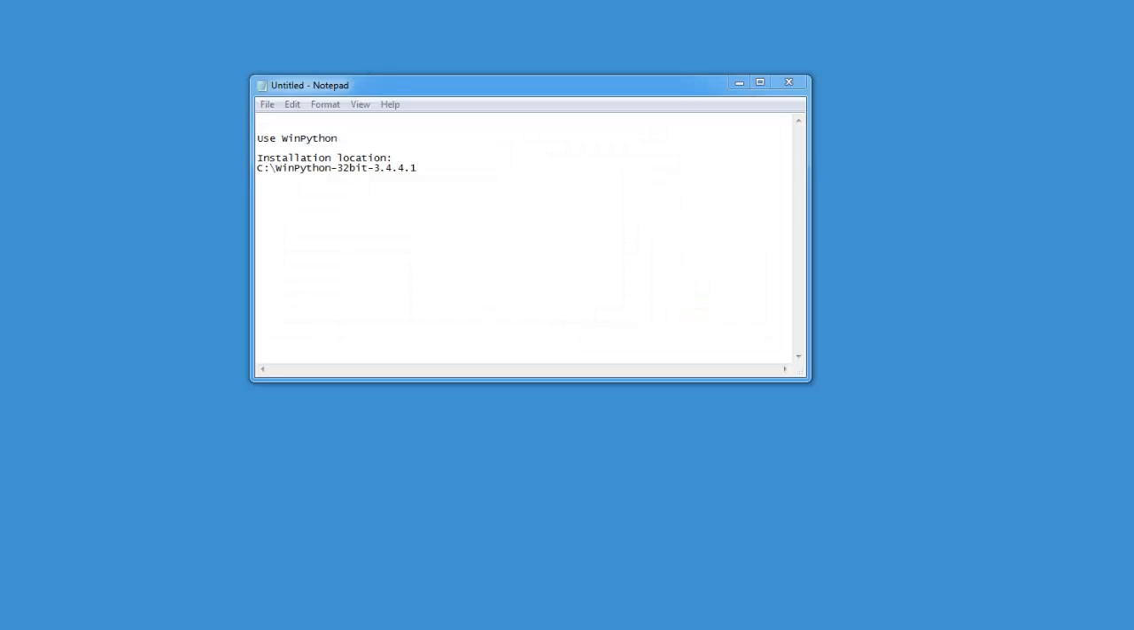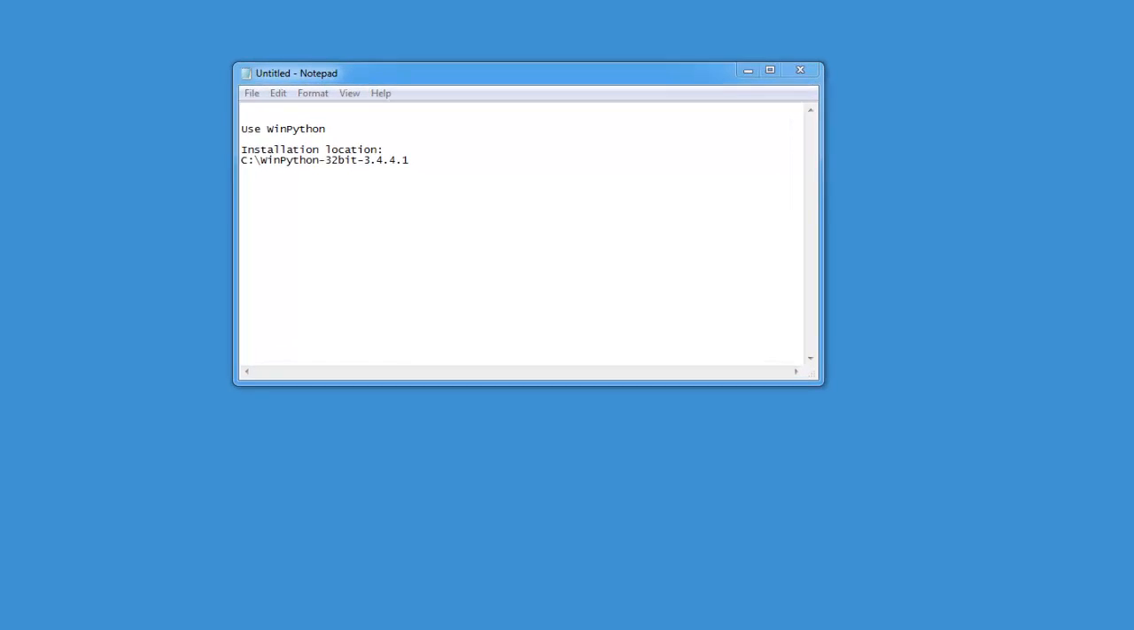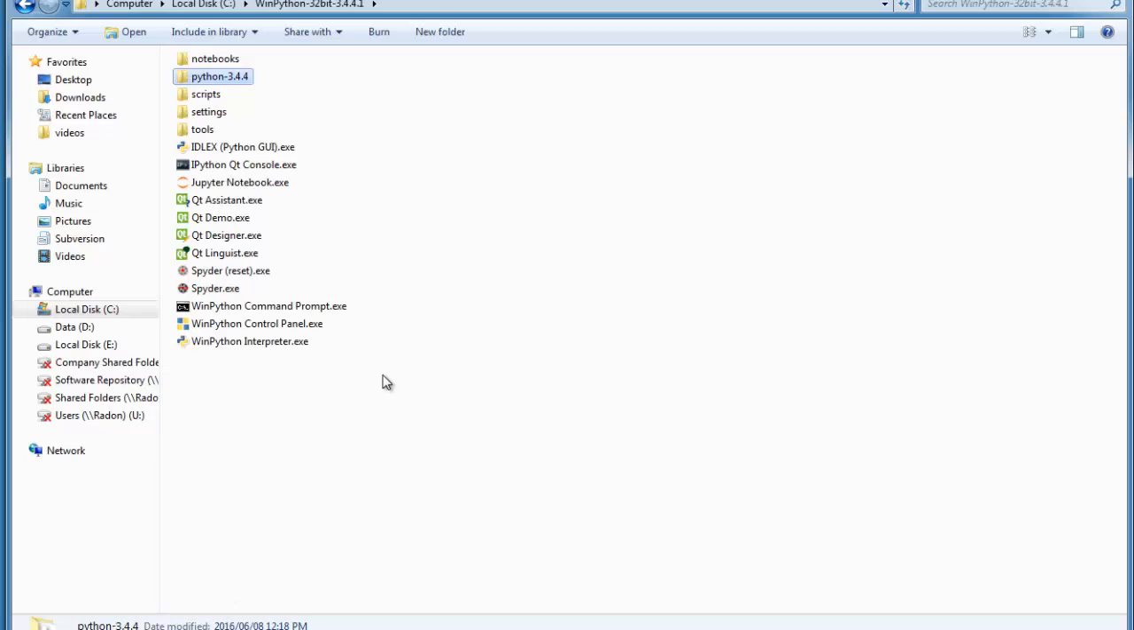To use WinPython's Python environment, go to the directory you installed WinPython under. I installed WinPython directly on my C drive. In this directory, Python itself is located under Python 3.4.4 folder. The directory contains WinPython command prompt, which you can use to install new packages as well as access Python.